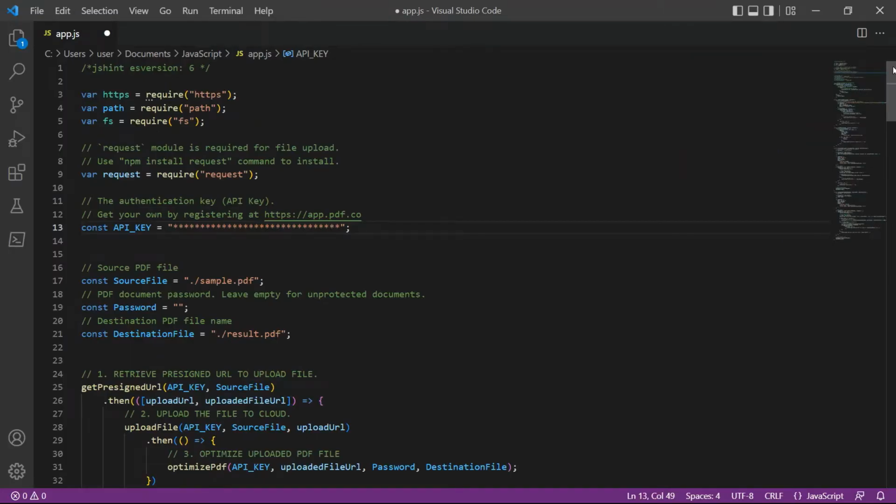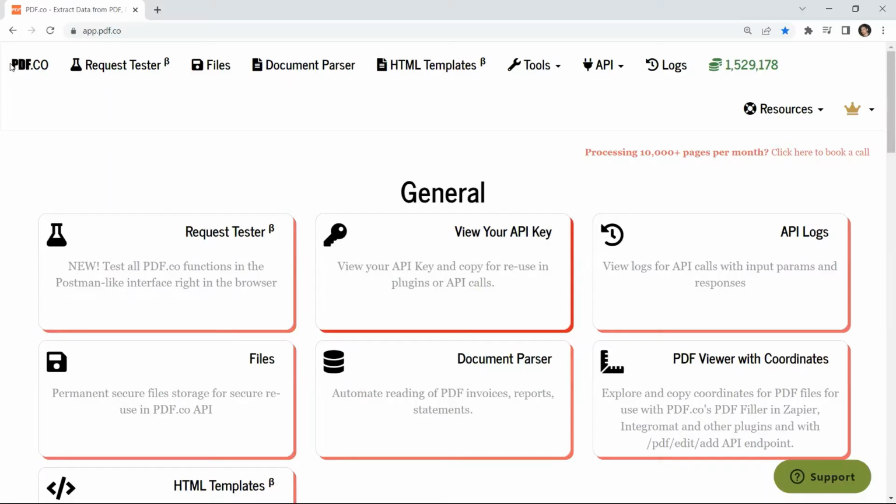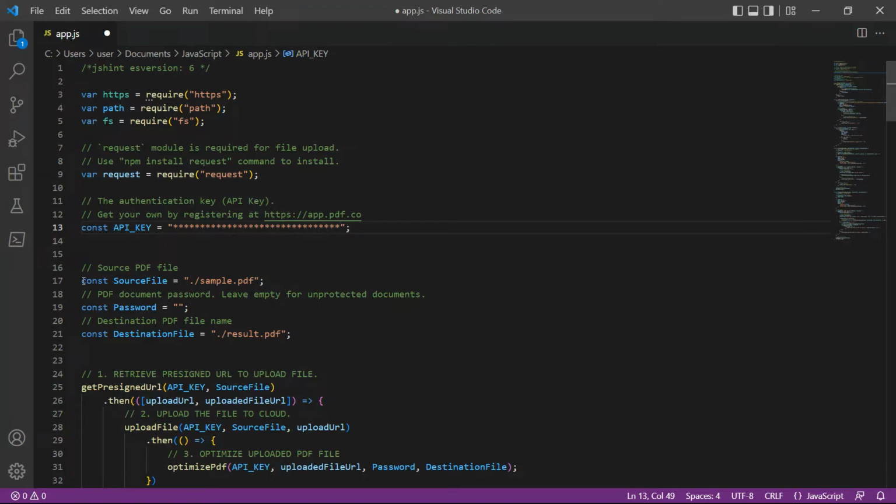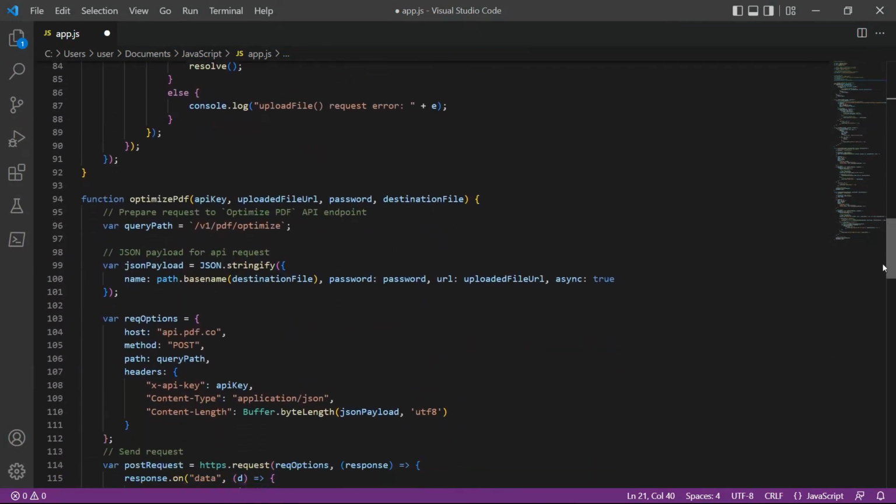In line 13, add your API key. You can get the API key in your PDF.co dashboard. In line 17, input the source PDF file name. For line 21, type in your desired output file name. Then, set async to true.